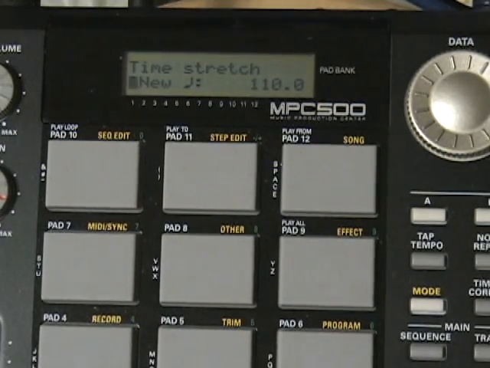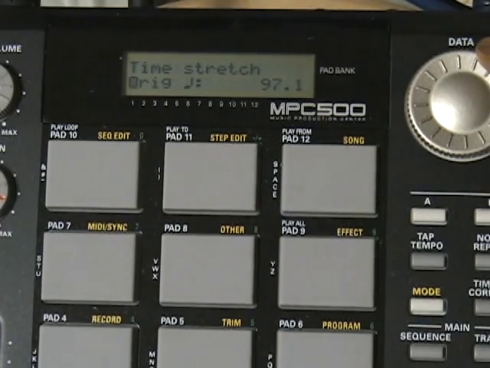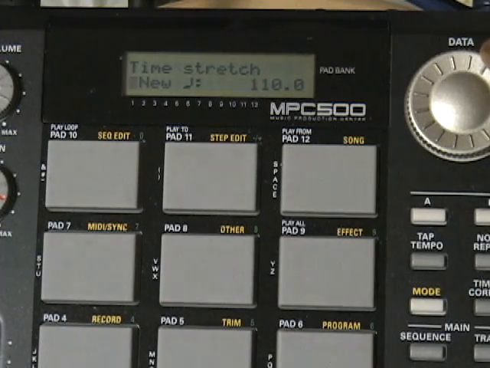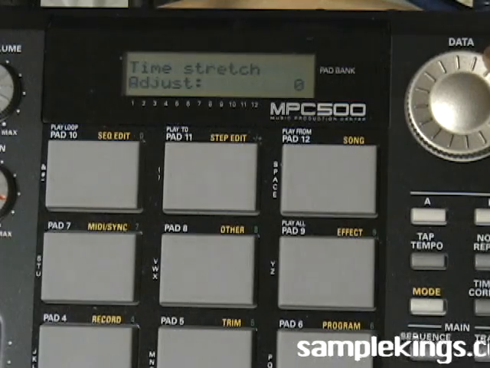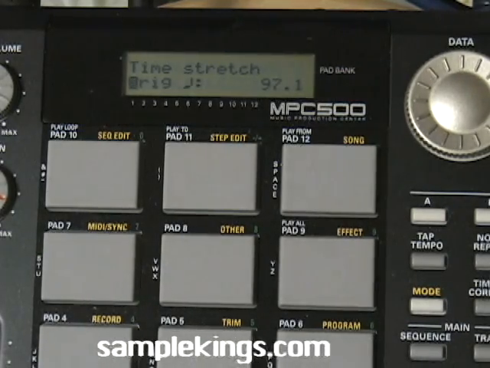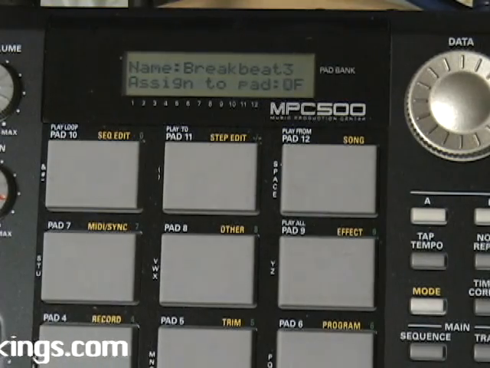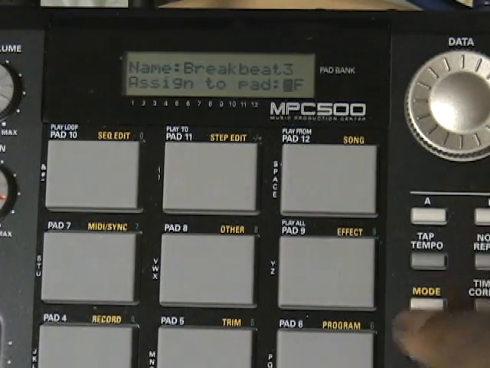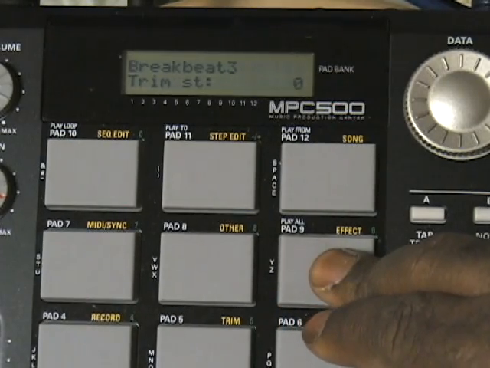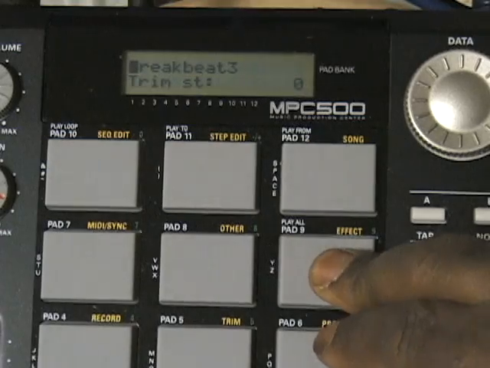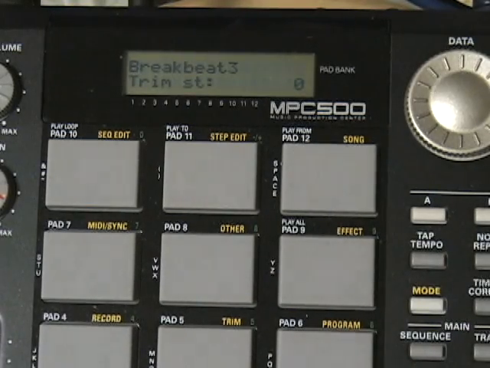In this case, I know what I want. I want it to be 110. My original tempo was 97.1. My new tempo will be 110. My preset is a mid-frequency rhythm, and no adjustment whatsoever is needed. I'll press do it. It's got my new sample name. Where do I want to put it? It's going to be number 3. I'll put it right here, A9. I'll press do it. It's done. Wow. And that's our time stretching feature.